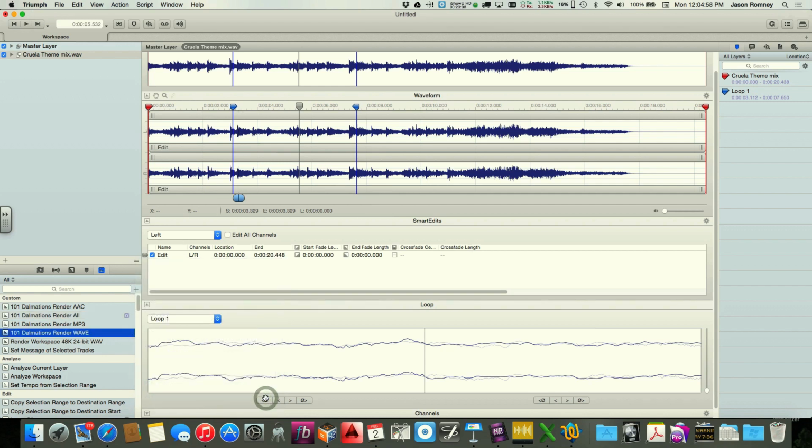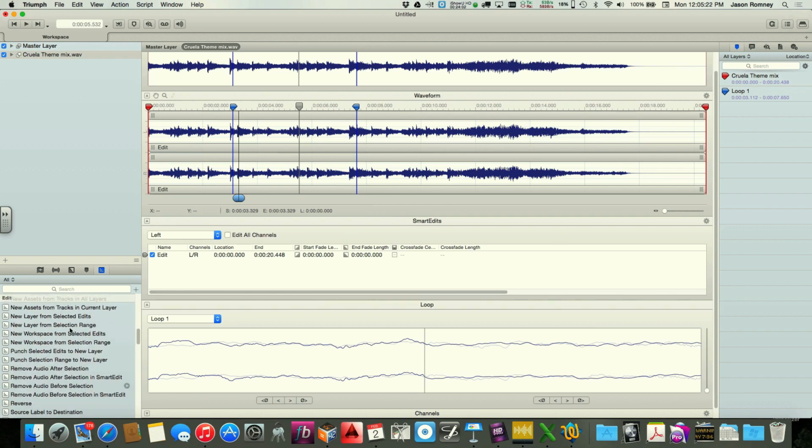QLab, by the way, is fully AppleScriptable as well. You could write an AppleScript that would import an audio file into Triumph, do a bunch of stuff to it, render it out, load it up into QLab, set the levels for the crosspoints in QLab, and then play it. You could, theoretically, if you wanted to. So that's what these are. These are all different AppleScripts that do stuff.